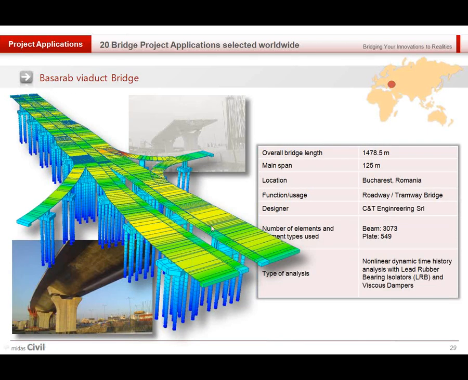And this bridge has been designed for, it is located in Romania. This complex shape of the girder has been simulated using equivalent girders with the proper value of the sections. As you can see, we modeled all the substructures, and for this bridge we have simulated bearing isolator and viscous damper. So time history analysis has been done for this bridge.